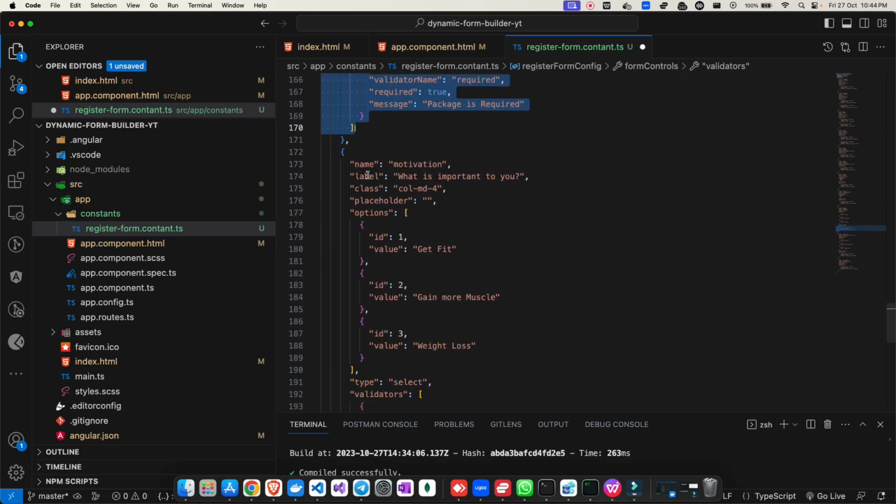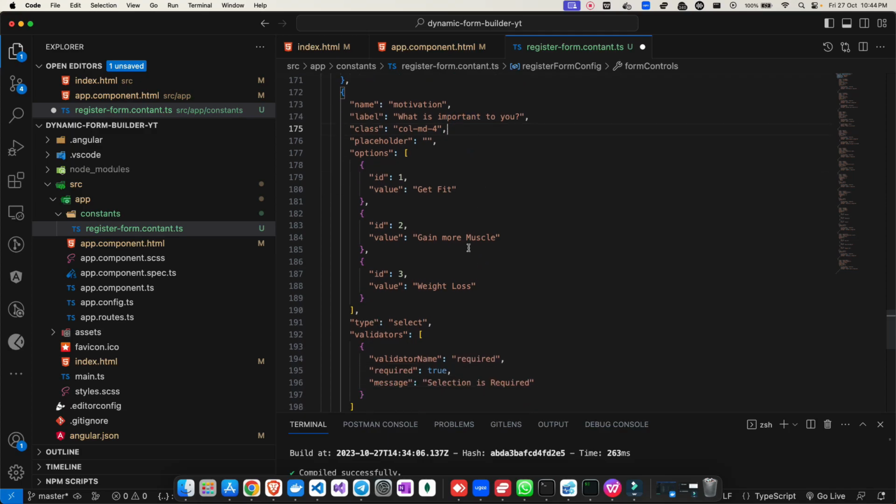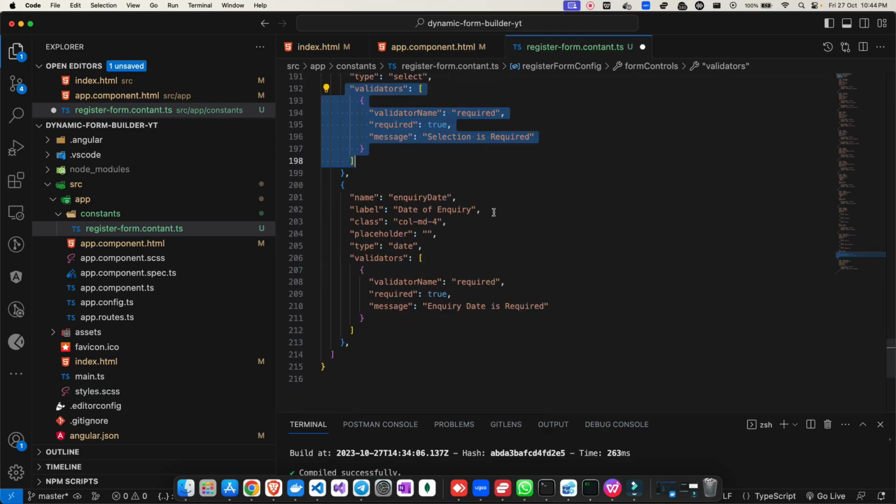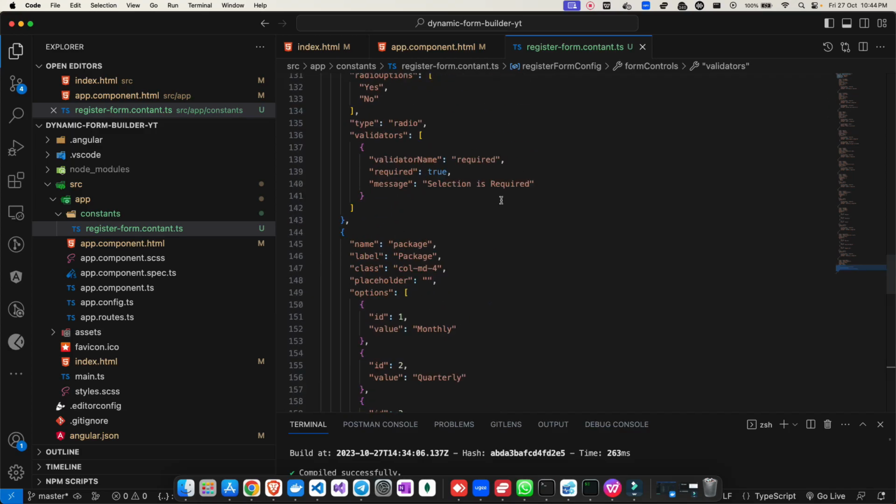Then I just added a random one, which is the motivation, like what is important to you to join the gym, and we have several options like get fit, gain more muscle, or weight loss, something like that. But again, one important thing is that the type is select, and this is the validator I have, okay? Now the last but not the least, we are also using one more control, which is inquiry date, and this is of type date, okay? Again, these are all identical: the label, class, placeholder, and the validation is required here as well, okay? So that's how we have created our own config, okay?